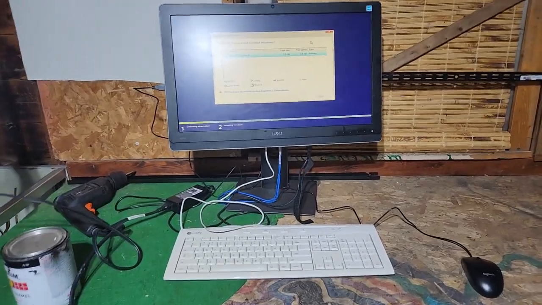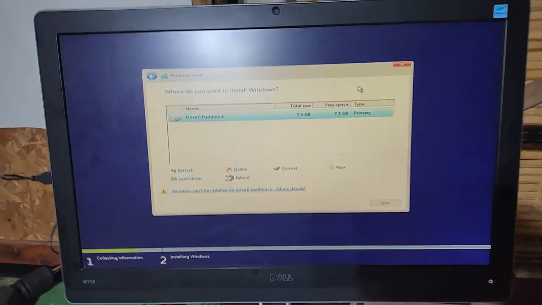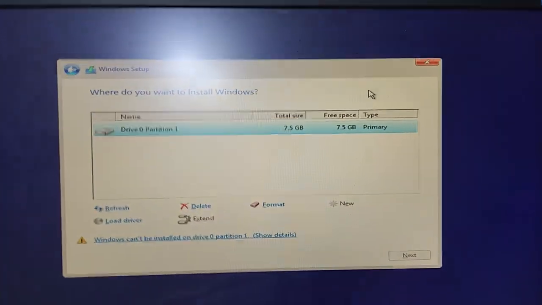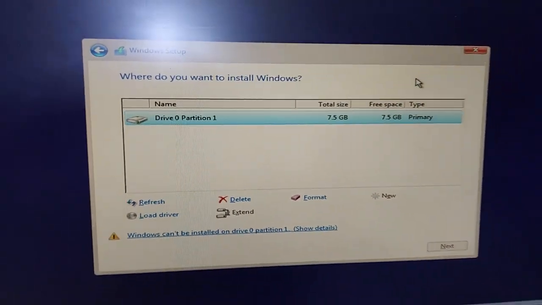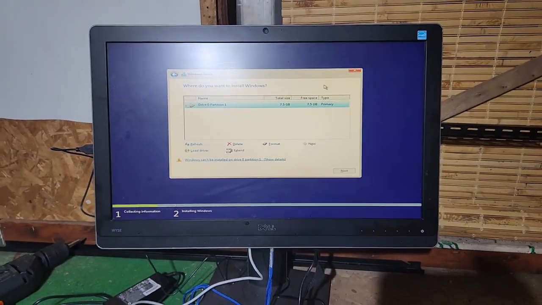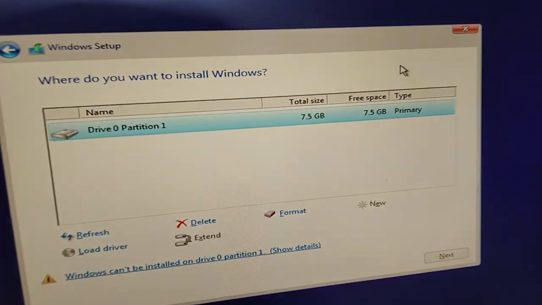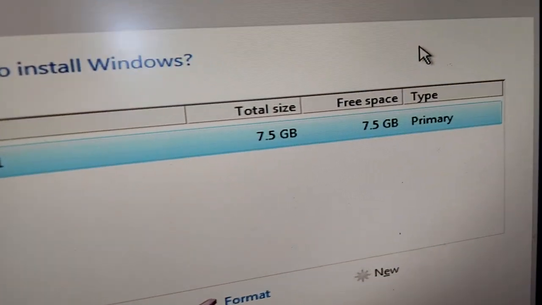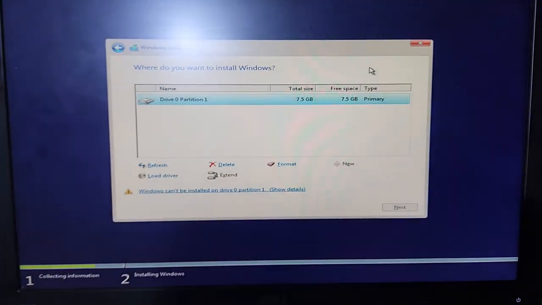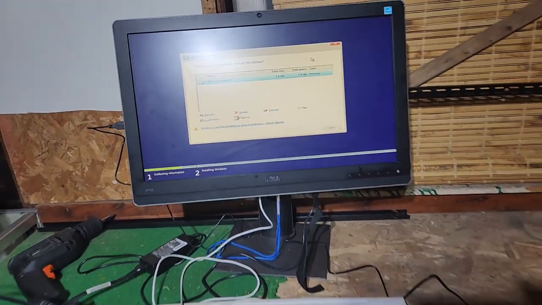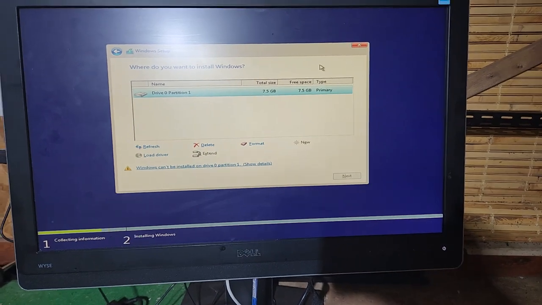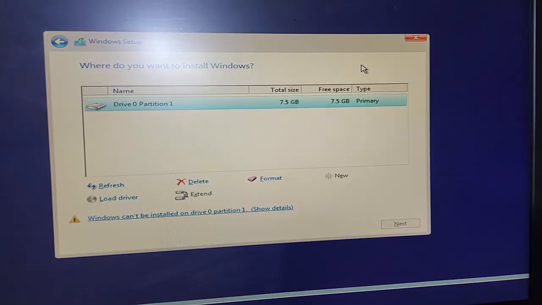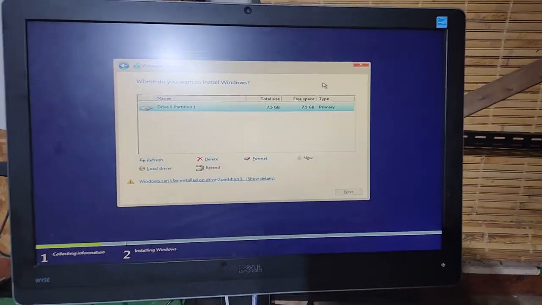So we are booting from the USB after I use the boot select. I select the USB. See, unfortunately with these ones, you cannot install Windows 10. The internal is less than the needed space, so you cannot install Windows 10 on this. You might be able to install the 32-bit, but not 64.